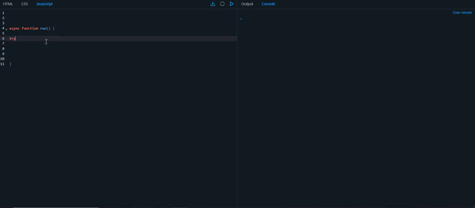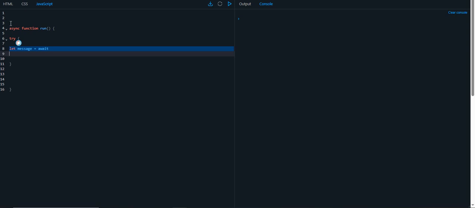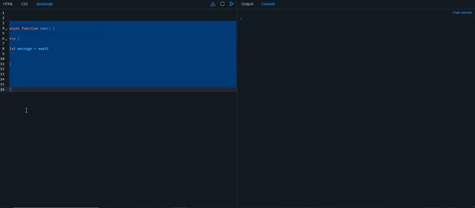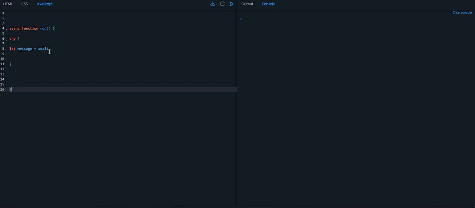First code try, and inside this I will create a new promise. I will assign it to a variable, let message. When you create a promise, it's mandatory to put await, because I tell JavaScript please await to see if this function will be solved with success or with fail.